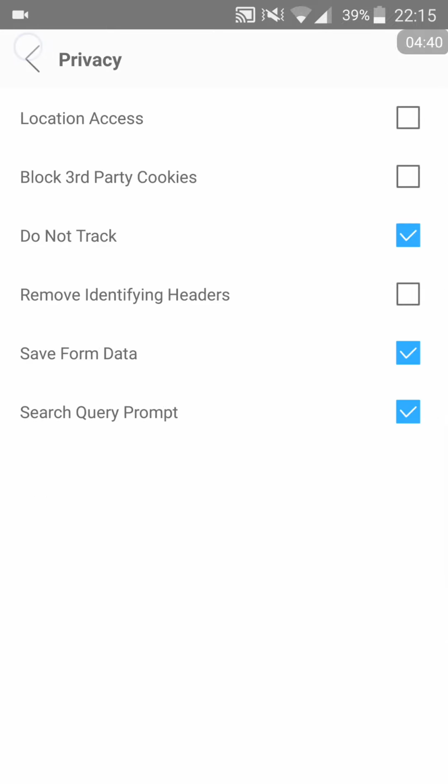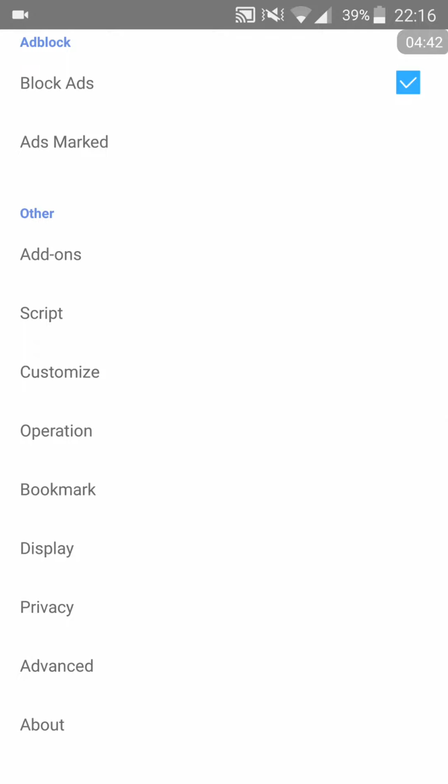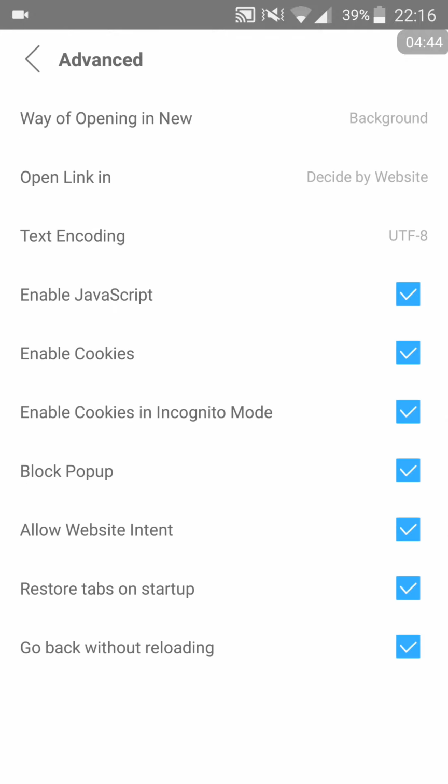And then there's privacy, oh yes, as always. And there's actually a really useful feature in advance, so when you open a link, you can choose to open it in the background or the foreground. You can block pop-ups, which is in almost every other browser. Then there's go back without reloading. This is definitely a really useful feature.